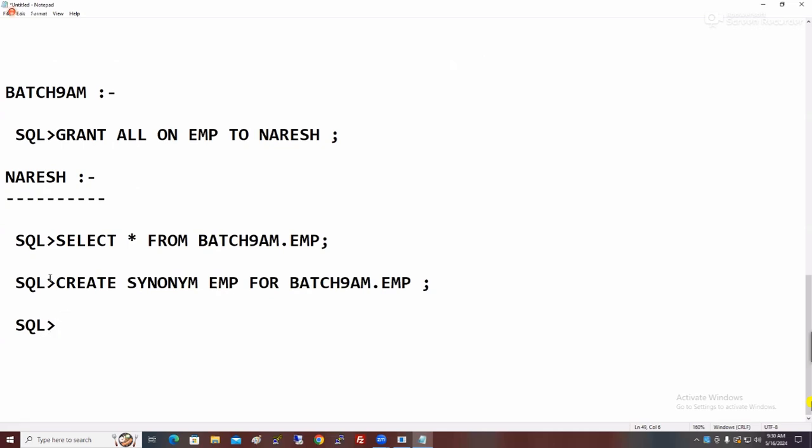So Naresh is creating a synonym called EMP. That synonym is created for what? Batch 9 a.m. EMP table. After creating the synonym, now instead of using batch 9 a.m. dot EMP, now you can access it like this.